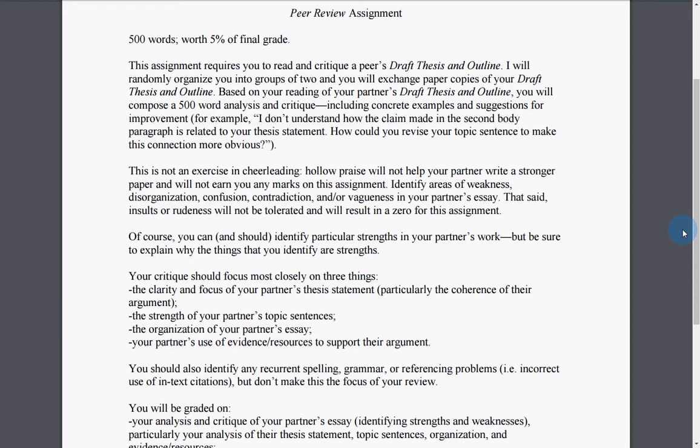And this assignment requires you to read and critique your peer's draft thesis and outline. You'll compose a 500-word analysis and critique, including concrete examples and suggestions for improvement. You might say things like, I don't understand how the claim made in the second body paragraph is related to your thesis statement. How could you revise your topic sentence in that second body paragraph to make this connection more obvious? This isn't supposed to be an exercise in cheerleading, right? It doesn't do your partner much good to just say, this is really wonderful, everything you did was excellent. What you want to be doing is providing them with suggestions for how they can improve their work.